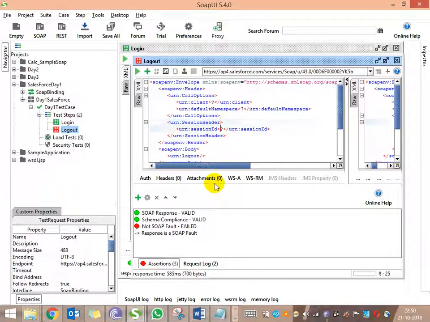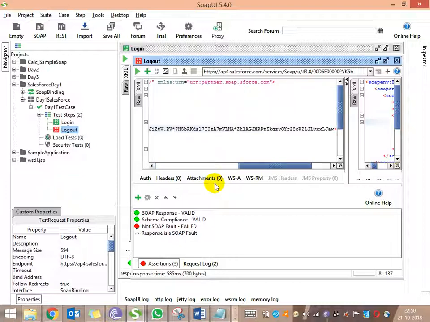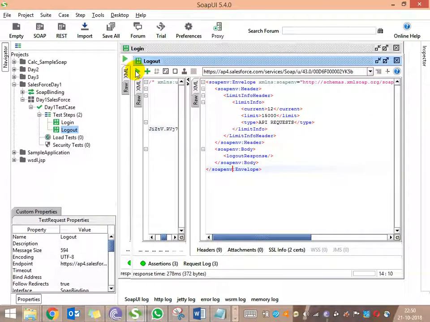And use it. So click on. So let's simulate. So check. So it's success. So we received the response.